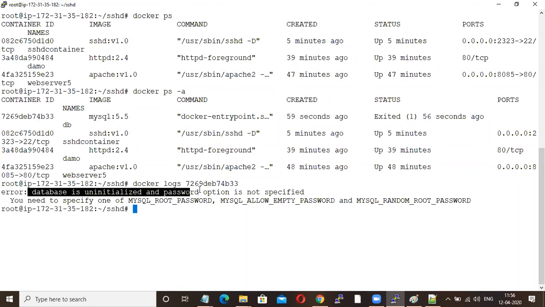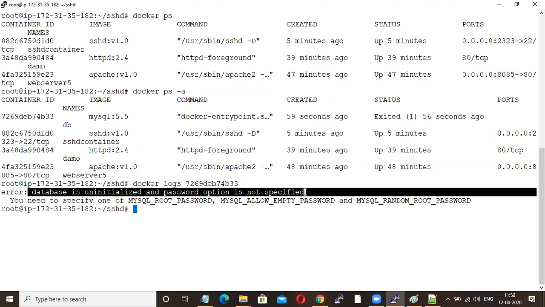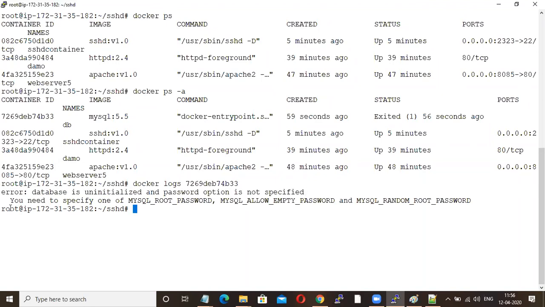Docker is uninitialized and the password option is not specified. So you need to specify one of these parameters. Either you have to pass MySQL root password, or MySQL allow root empty password, or MySQL random password. Any one parameter you have to pass. Otherwise, you cannot launch your MySQL container.